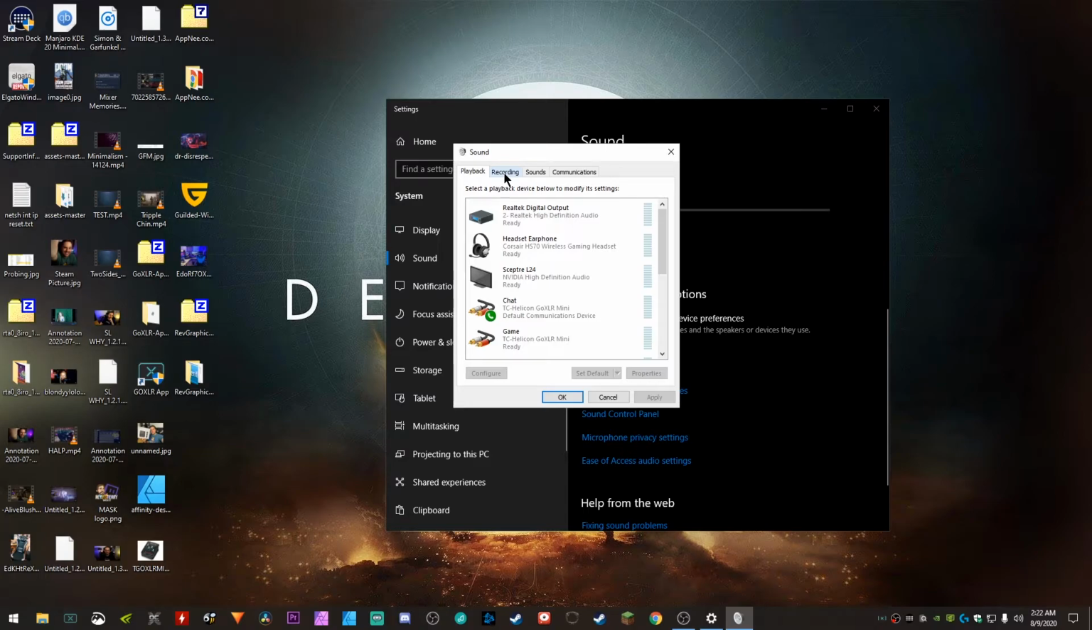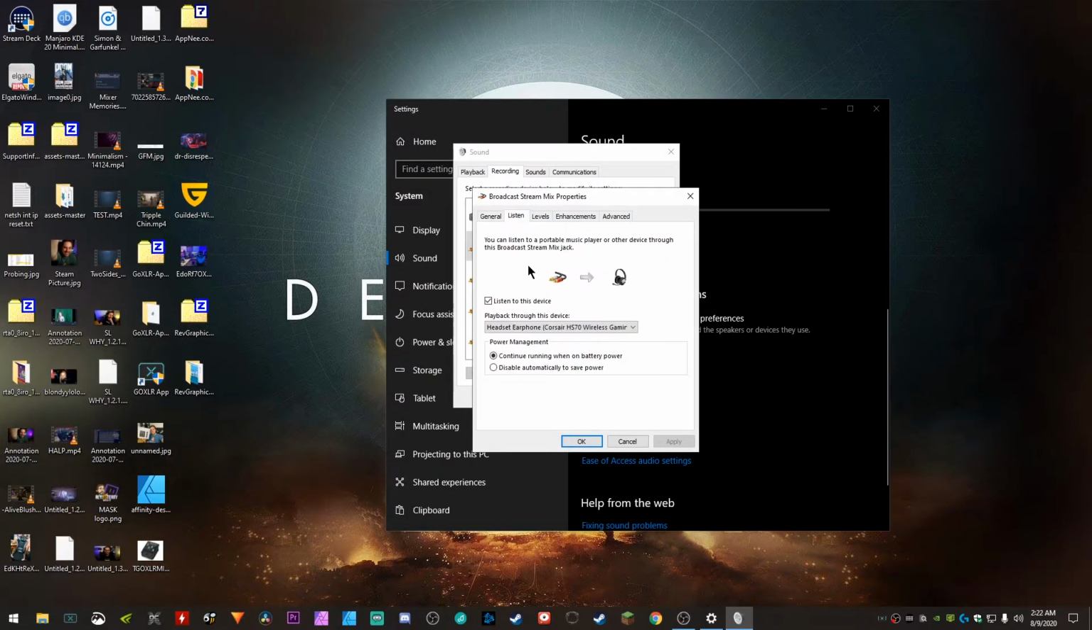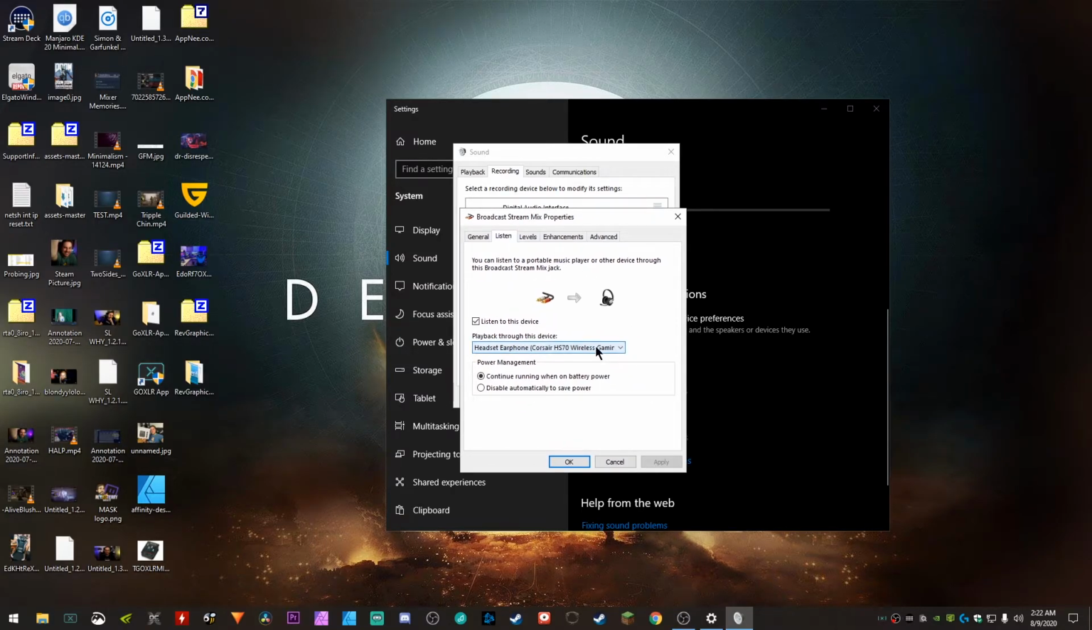Now, what you want to do is you want to hit the recording tab, go to the broadcast stream mix for the GoXLR or GoXLR Mini. You want to right click, go to properties, go to listen, and then you want to check the box right here to where it says listen to this device. And this right here is where you can specify which headset or speakers or whatever that you want to use to listen to the broadcast stream mix. And as you can see here, folks, I have it routed through my wireless Corsair HS70 headset.